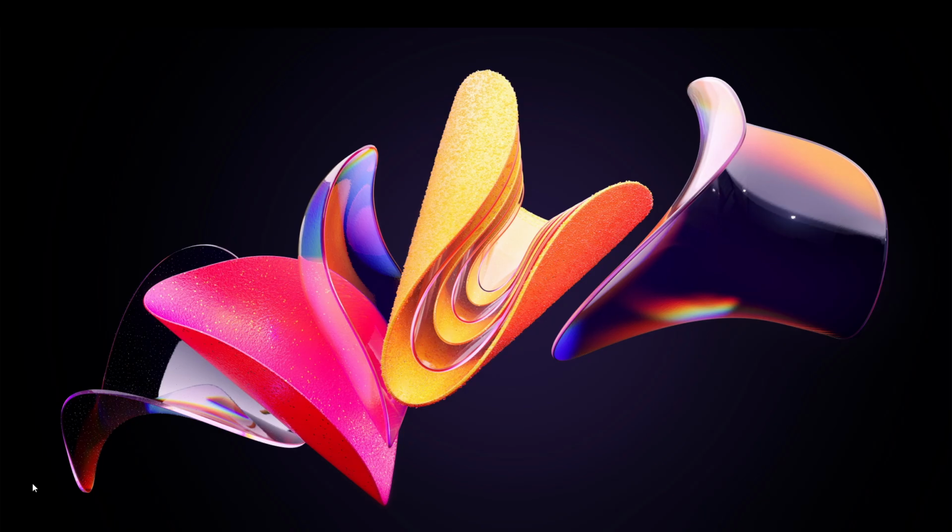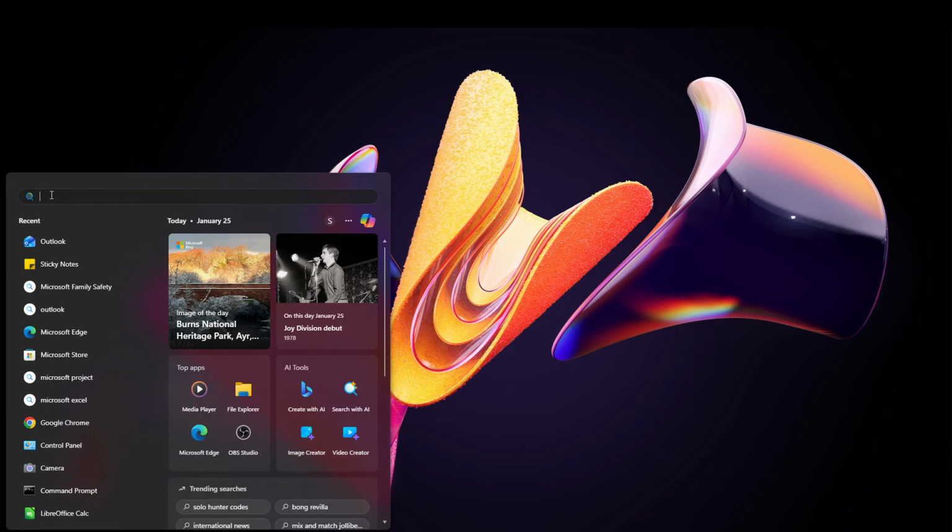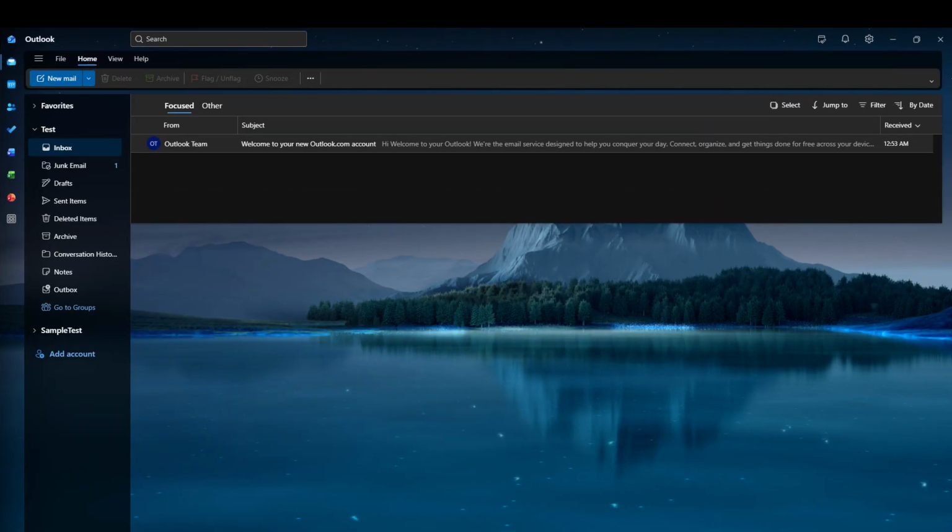Start by launching Outlook from your desktop. If you're prompted to sign in, go ahead and do that so your mail and settings load. Once your inbox is visible, we're ready to adjust the view. At the top of the Outlook window, select the View tab. This opens the ribbon, which controls how your mailbox looks and behaves.